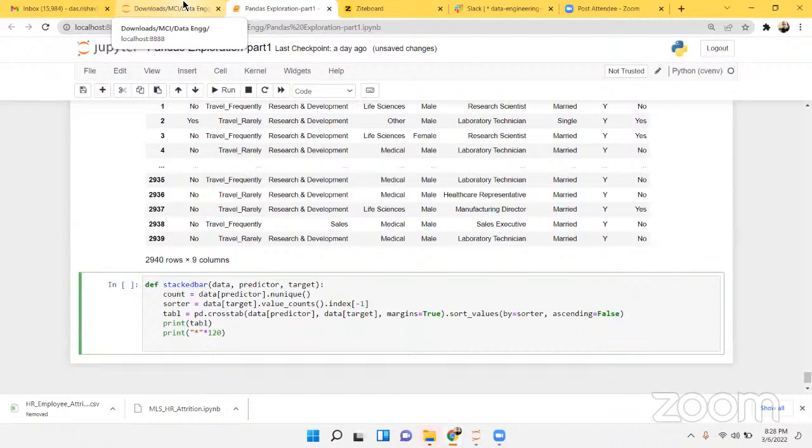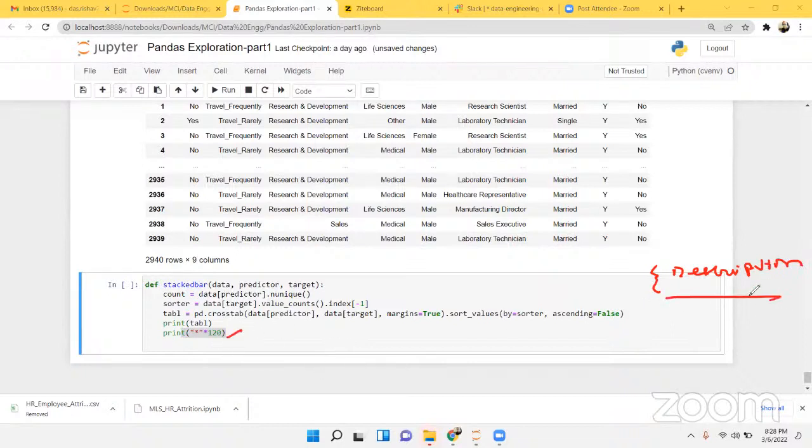Margins is equal to true, and we are just sorting the values. And then we are going to plot the actual crosstab. We want to plot the data. This is the information part. It is something like this: first we are describing, this is a description of what we are plotting, and then we are drawing a star line with this, and then we are plotting the actual graph. For plotting the actual graph, we need to write a few lines of code.